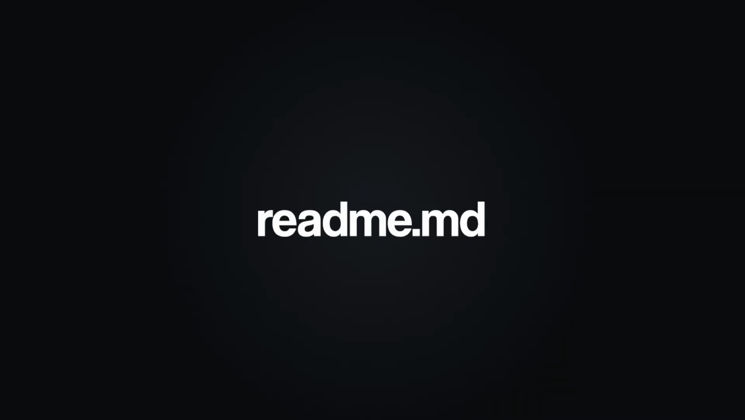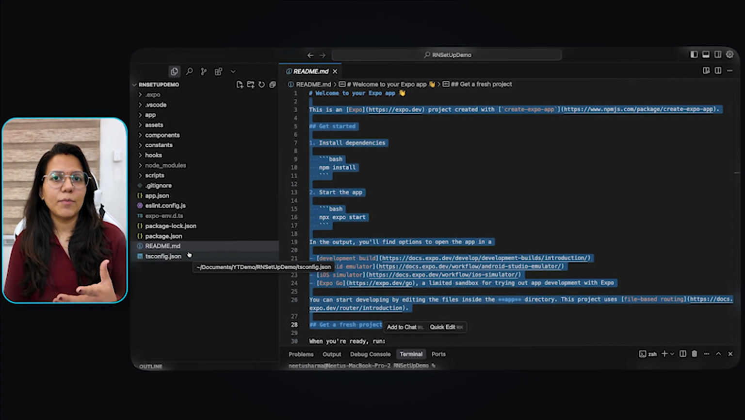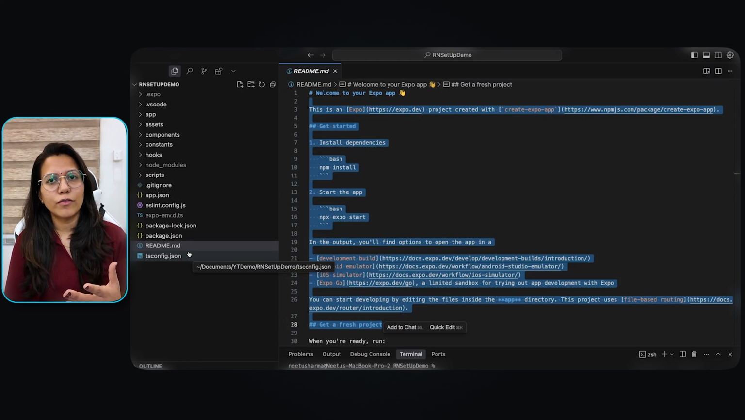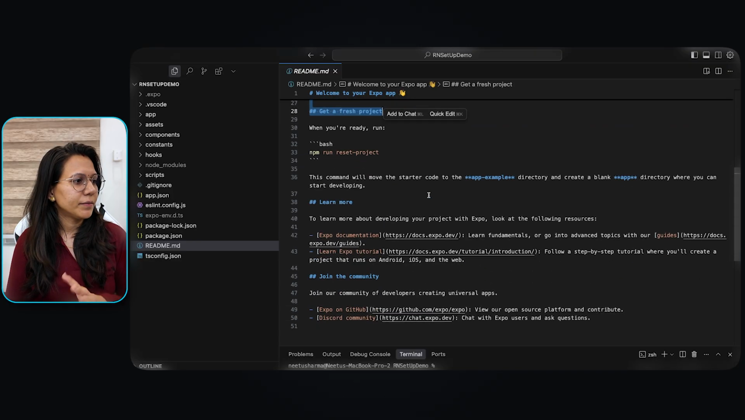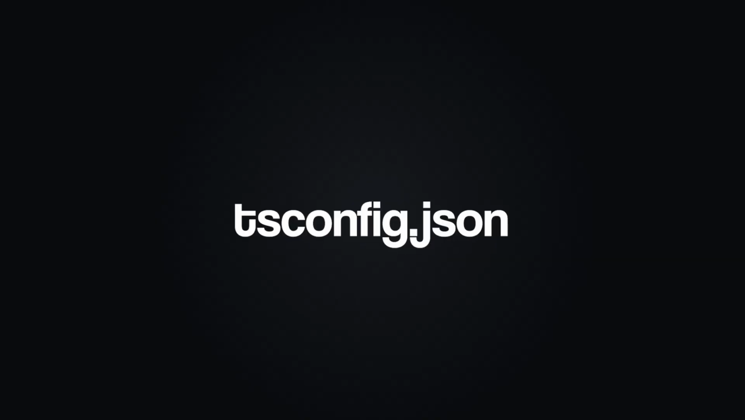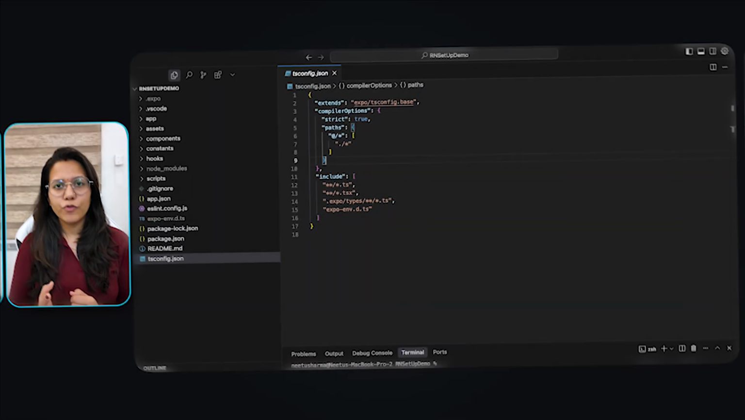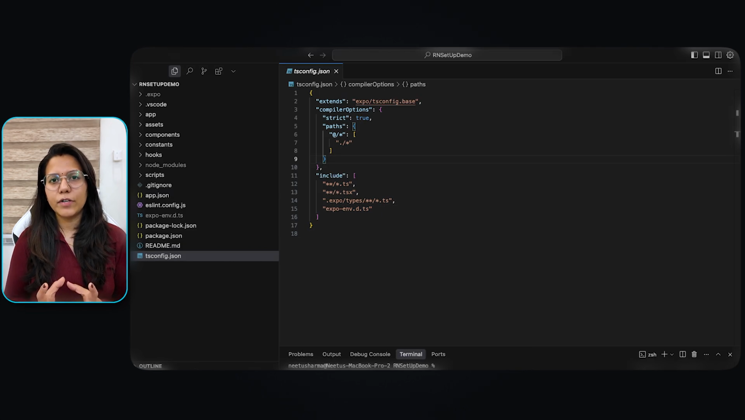So the next file is README.md. This README file is very helpful for the other team members to understand everything about your project. So you can write down anything inside this README file. So the last file is tsconfig.json. We are not really working inside this file, but if you are using TypeScript, then definitely this file helps to define how the compiler treats your code.